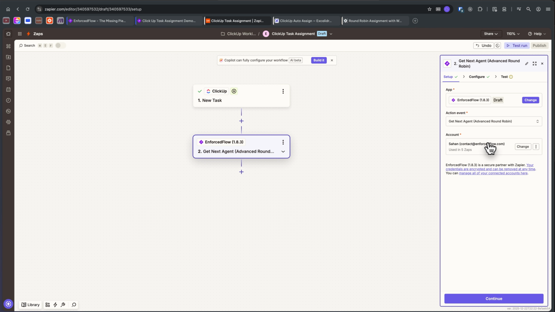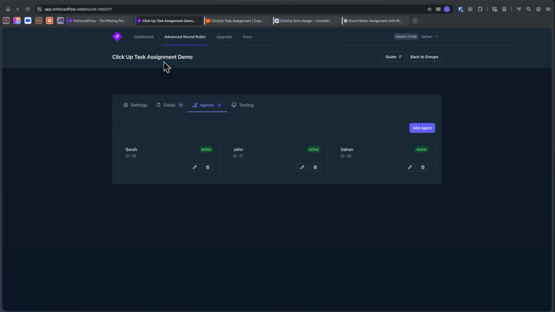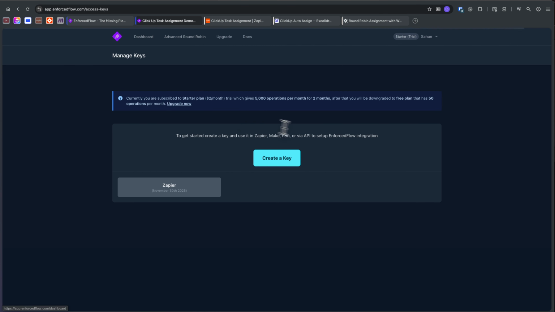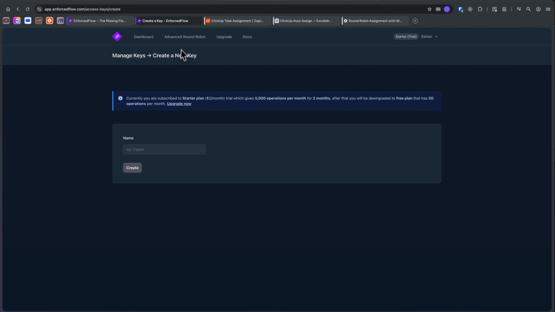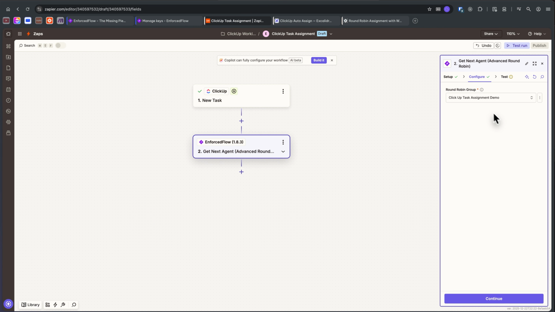If you are doing this for the first time, when you connect, it'll ask you to set up and provide an API key. You can come to the dashboard, create a key, give it a name, and grab that key and put it inside Zapier, and it'll connect.